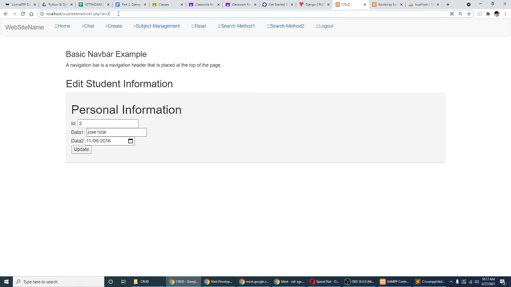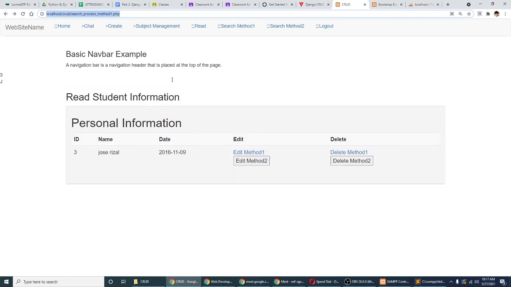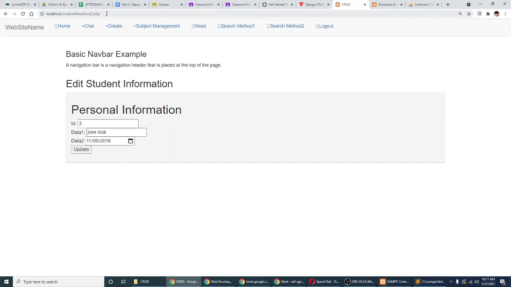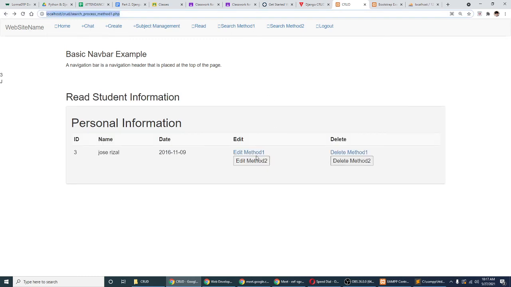in other programming because the data is already posted in our localhost. I mean in our address bar. So it's prone to hacking. So with the edit method 2, our record does not show there. But using the edit method 1, we have the ID here equal to 3. I'll be discussing that later on.